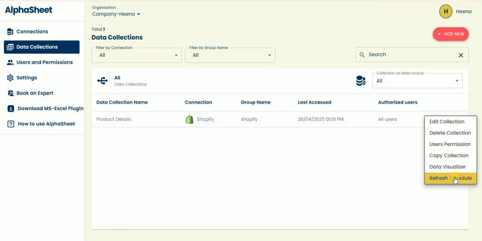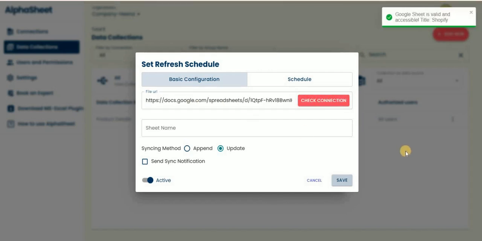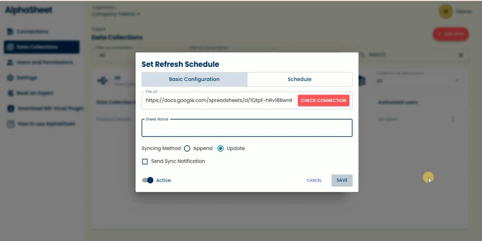Navigate back to the collection screen and select Refresh Schedule. In the pop-up, enter the Google Sheet URL and click Check Connection to confirm access. Specify the sheet name, then select your desired sync method. You can optionally enable email notifications to receive updates.